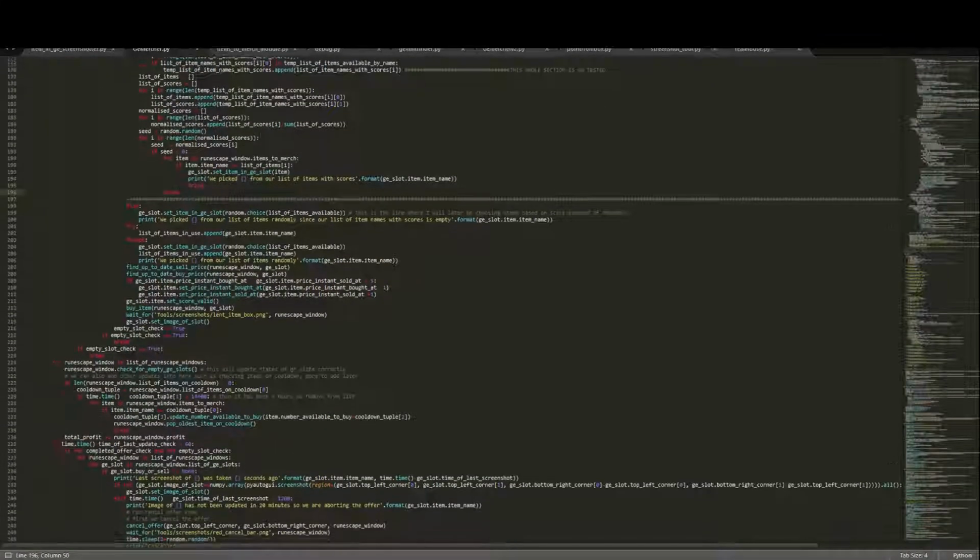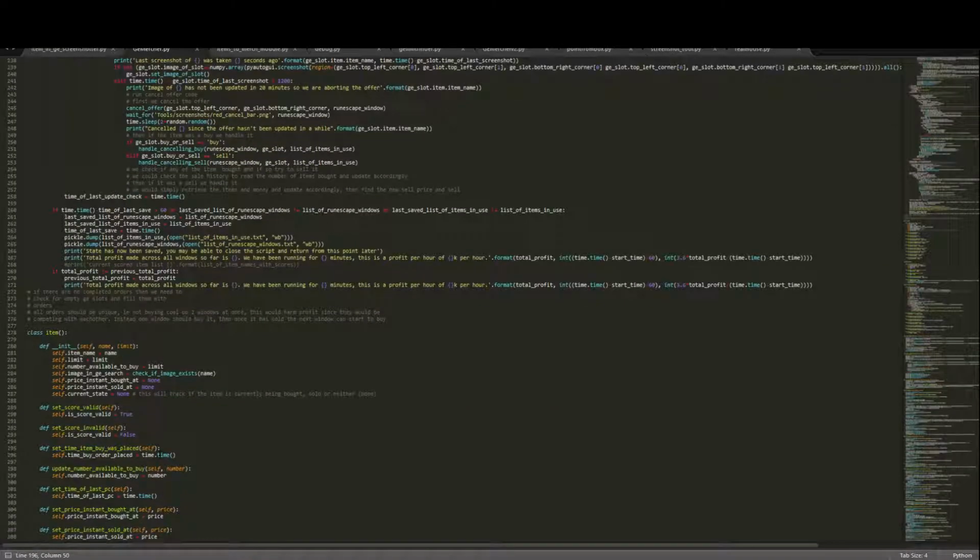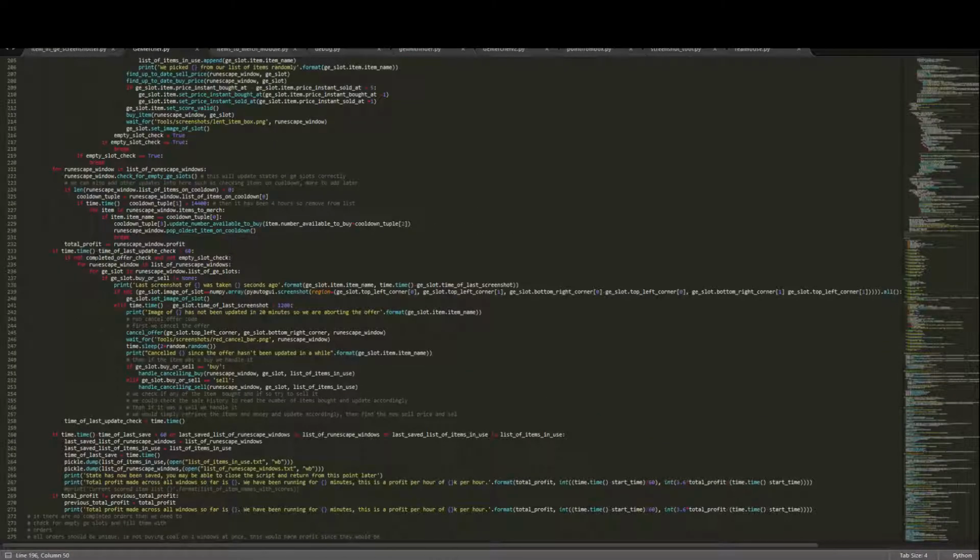Now the next thing I've added is a checker for if the offer's been updated. So when there's an offer in the GE and it's gradually being updated, the progress bar fills up. What this does is it takes a screenshot of the GE slot, and if that screenshot hasn't changed for 20 minutes, it'll abort the offer, so it'll cancel it, and it'll handle that. If it was a buy, it'll run handle cancel and buy, and if it was a sell, it'll run handle cancel and sell.